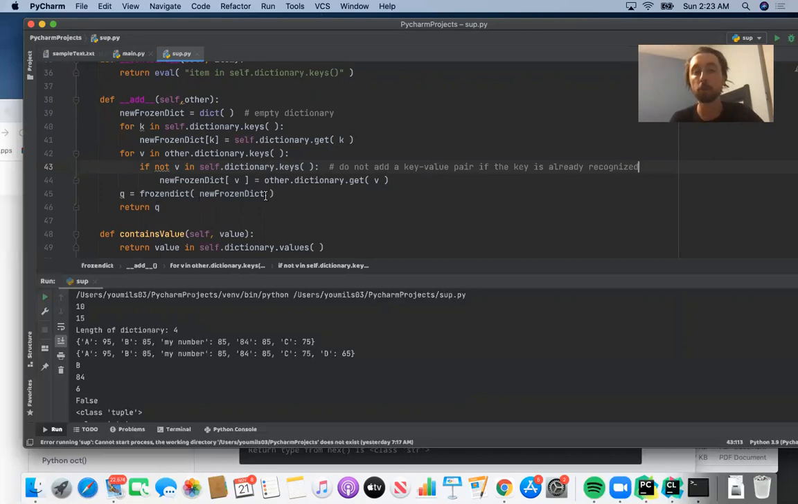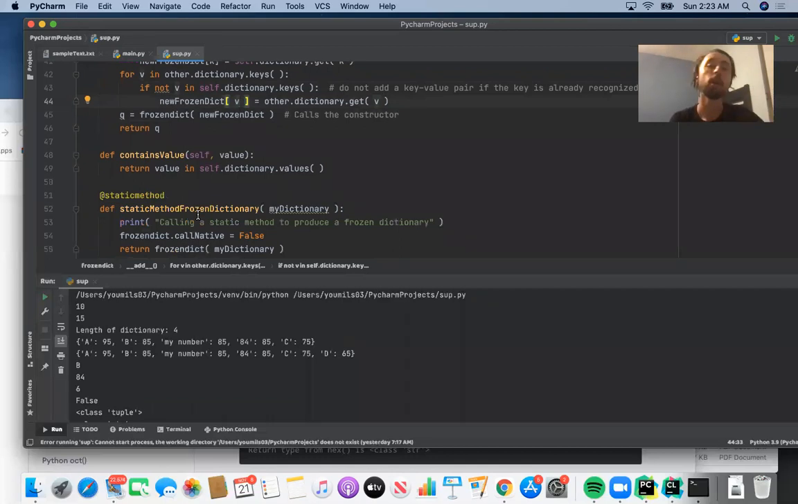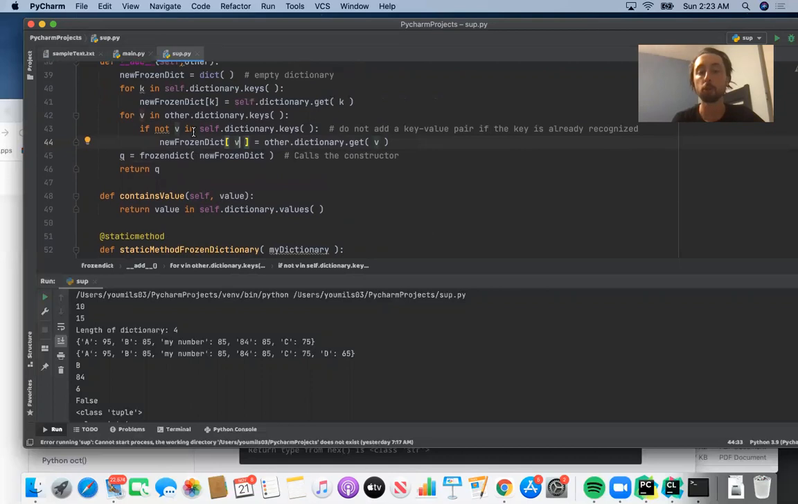But q equals frozen dict of new frozen dict. So this basically calls the constructor, and then we could return q. So we'll just return the resultant frozen dictionary, but it's still going to be an immutable data structure, even though we created it by adding two frozen dictionaries together.